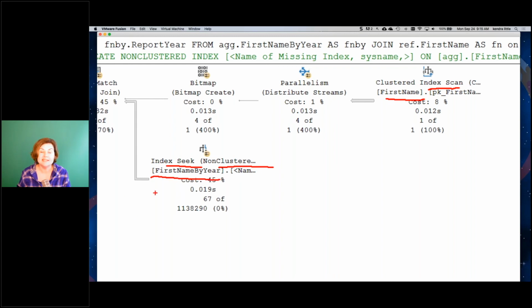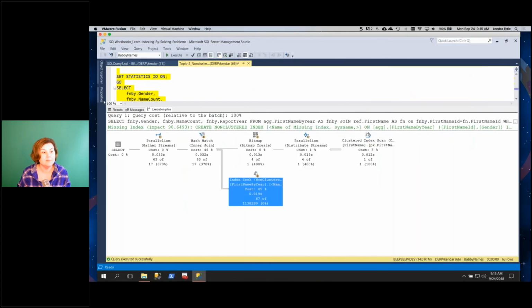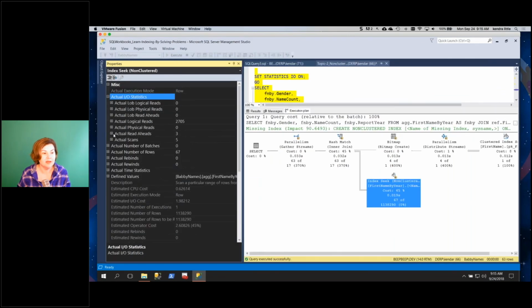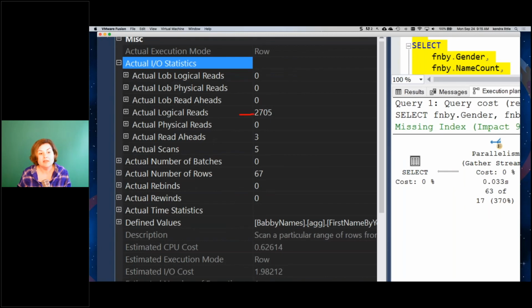And we're taught that seeks are better than scans, but we're doing a seek on a 40 meg table. We're doing a scan on a 4 meg table. So, seeking on a 40 meg table, exactly how much are we reading? If we look at our properties here, and we look at our actual IO statistics, we are still doing 2,705 logical reads, approximately 50%. We had what, 5,000 logical reads before we did this index.